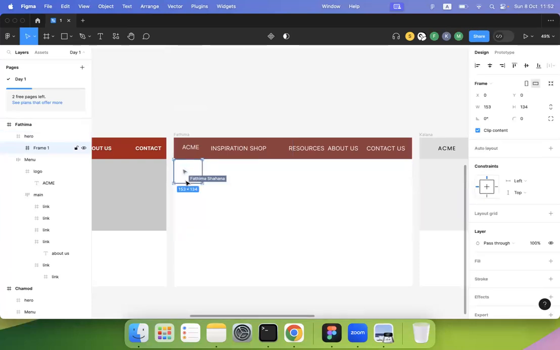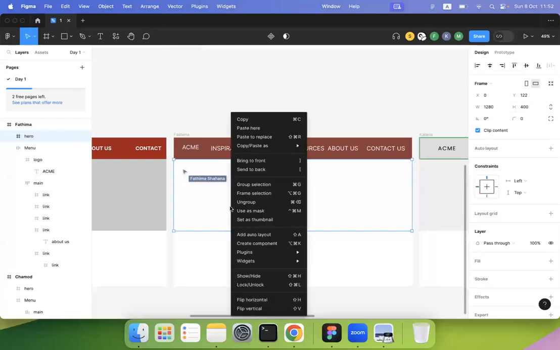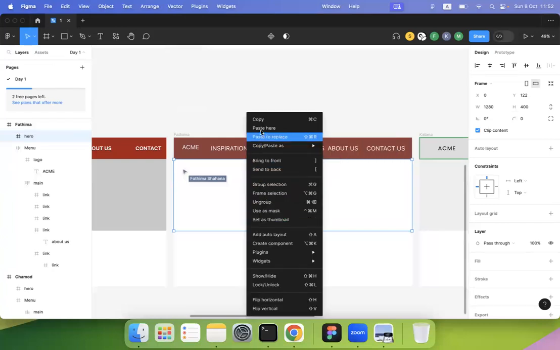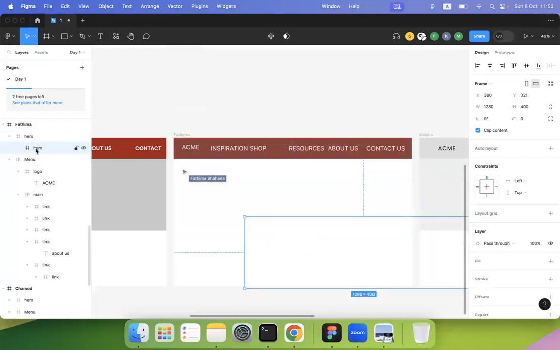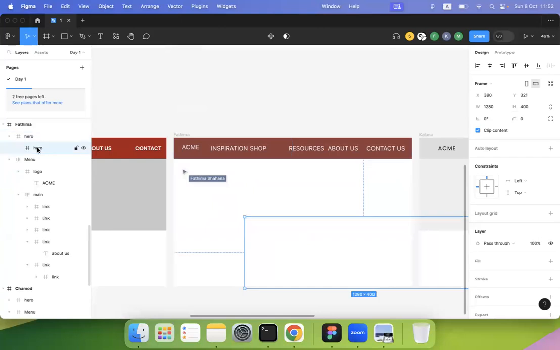Okay, sir. Now let's select your hero element here. Its width is 1280, height is 400. What you can do is copy and paste here, and it will give you another hero element. So now the pasted one is here.